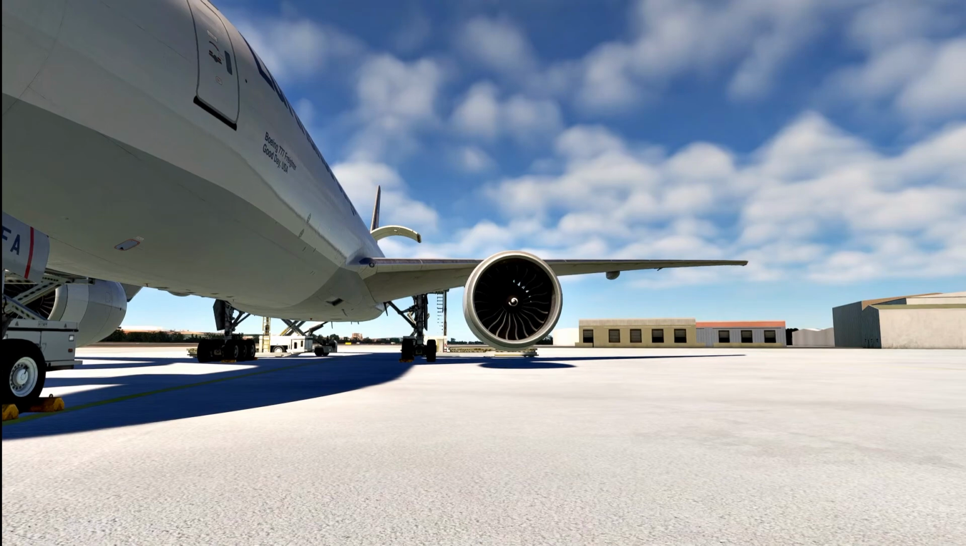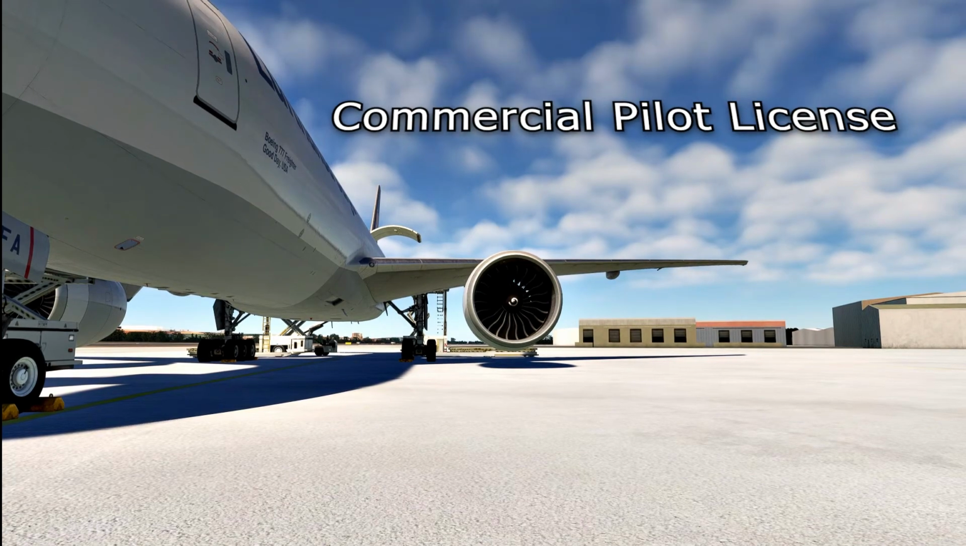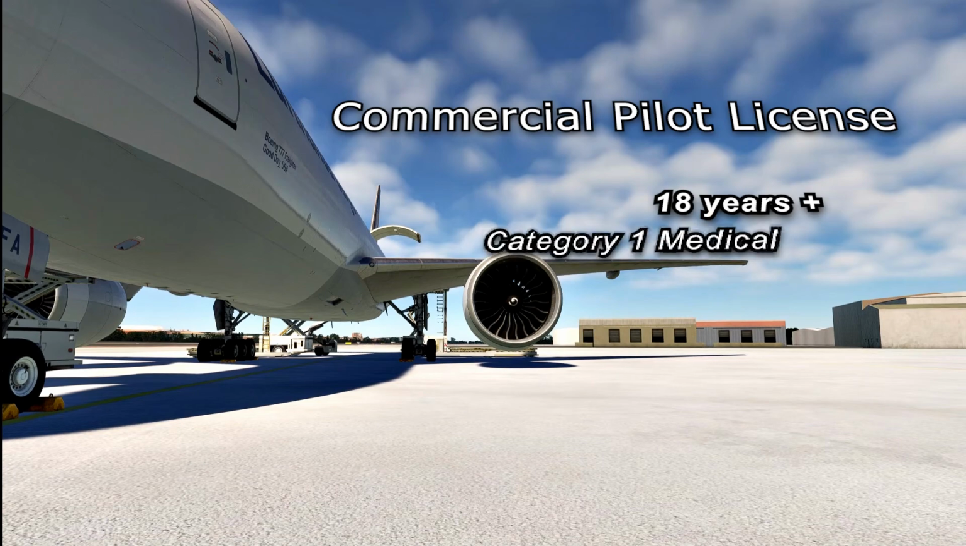The next type of license is the commercial pilot license, and this allows you to get paid. The private pilot license is just for leisure or just for fun, whereas the commercial pilot license allows you to get paid. The basic requirements of the commercial license are to be 18 years or older, and you need to have a valid category 1 medical. You can find the validity period and the eligibility for a category 1 medical on the Transport Canada website.